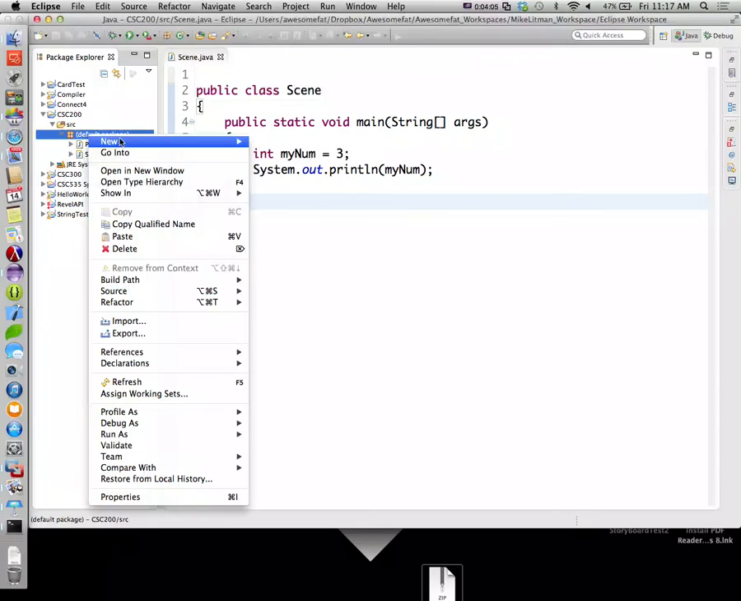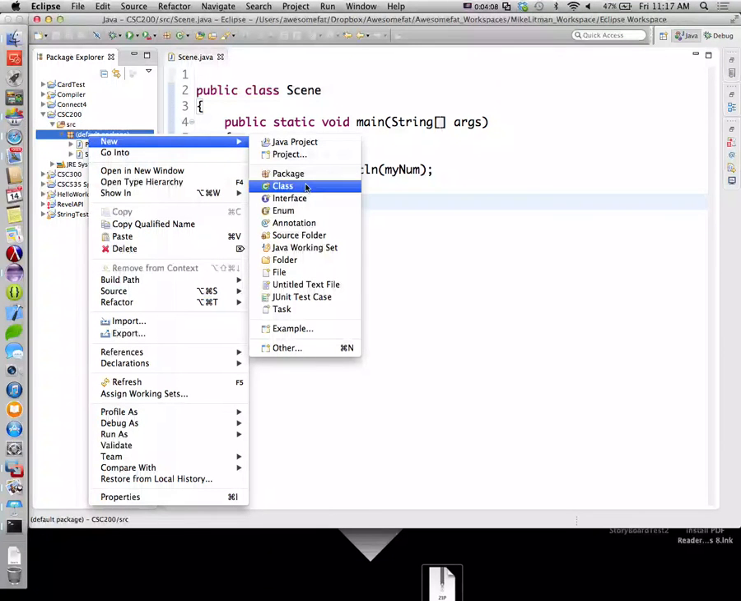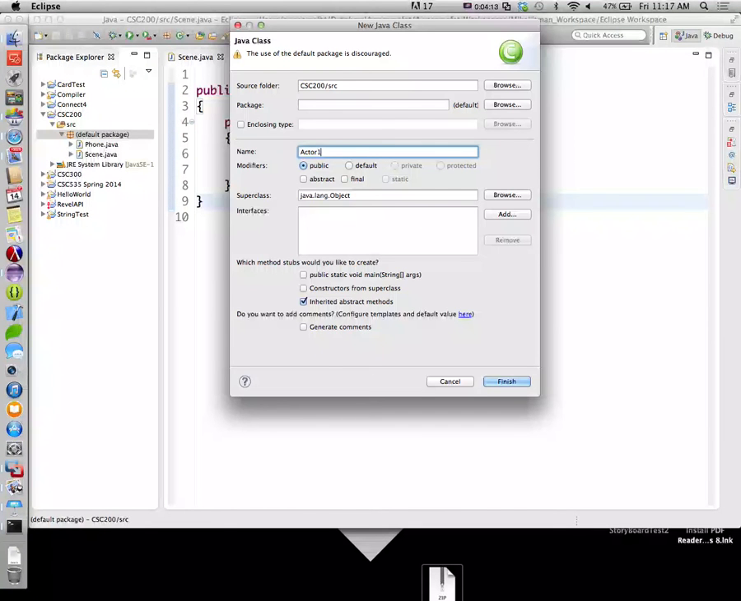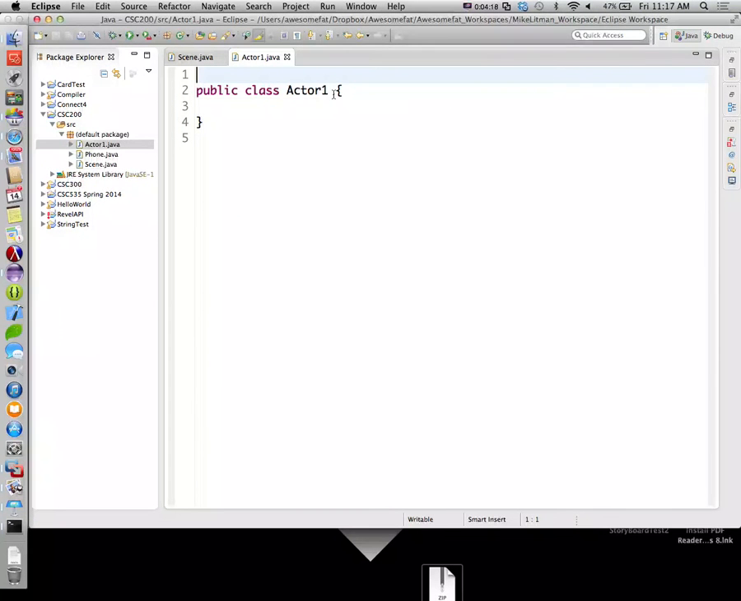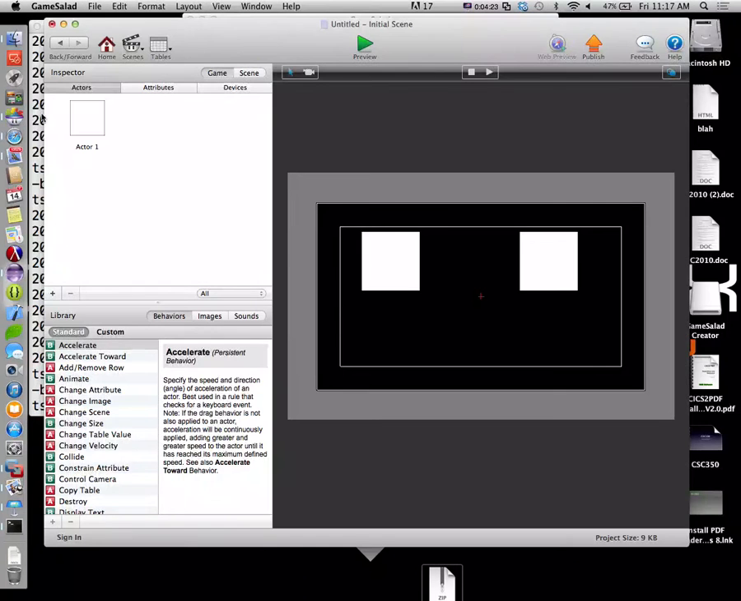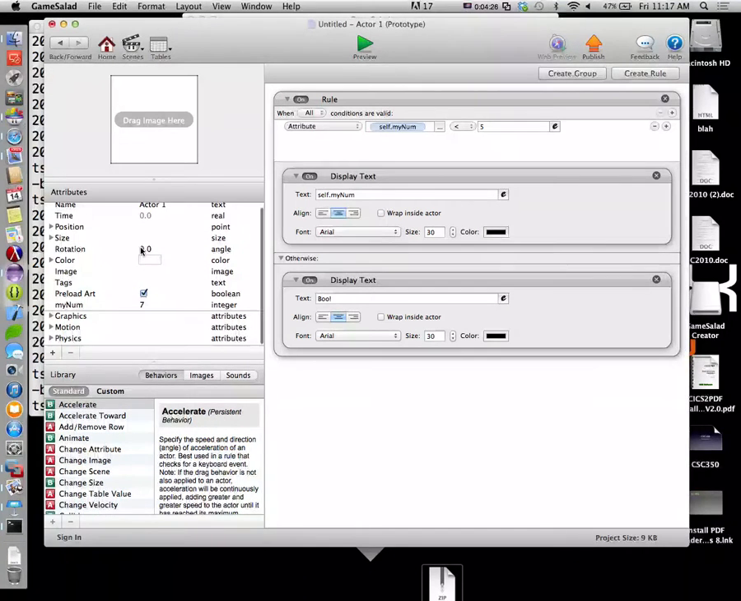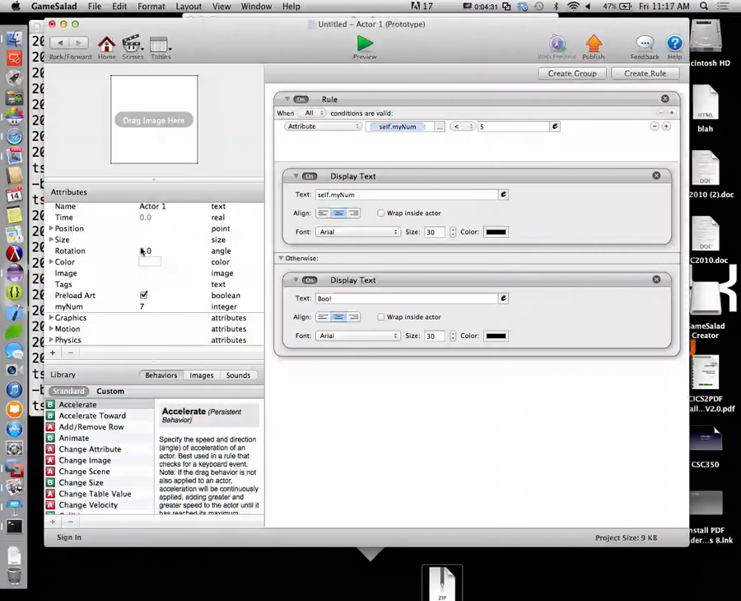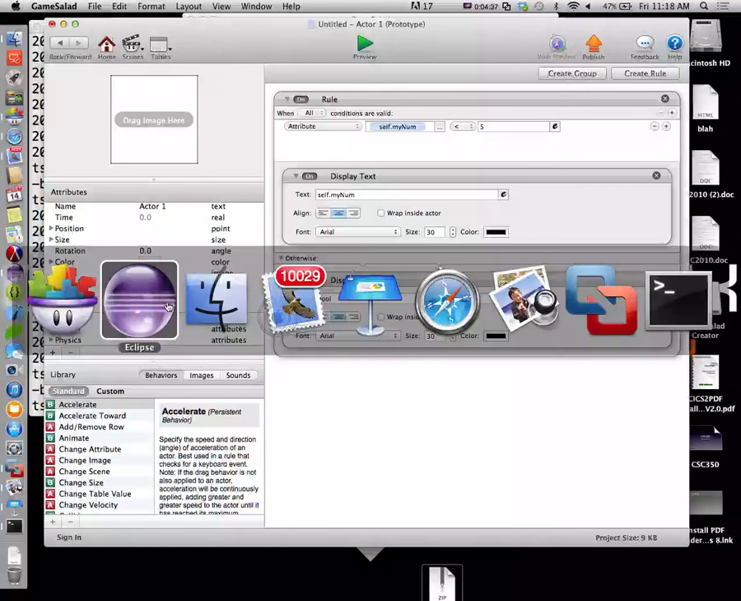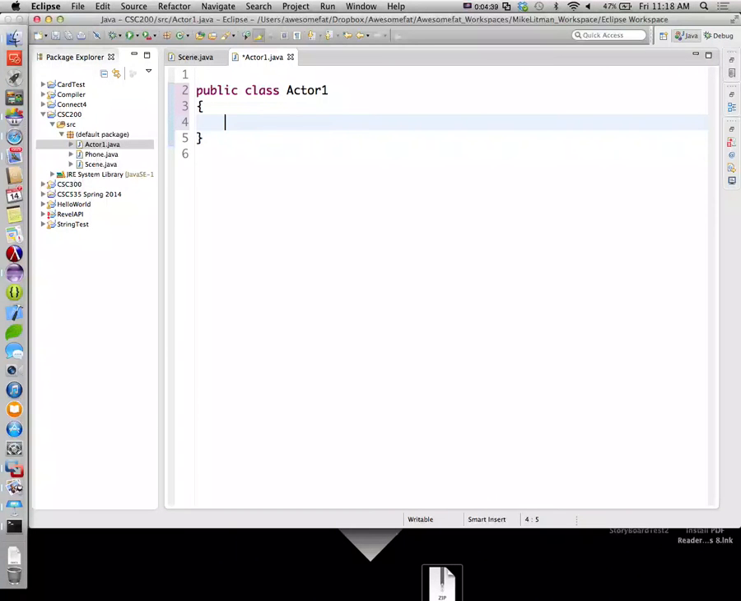Now, let's create the equivalent of what we are doing inside of GameSalad right now. So I'm going to come in here and create a new actor. Or in Java, these are called classes. So I'm going to create a new class. I'm going to name this guy Actor1, just so it matches up to what we've been doing in GameSalad. And Actor1 is going to have a whole bunch of attributes we see inside of GameSalad. Under Actor1, here's all the attributes this guy has. A bunch of them came with the actor built in. I'm just going to add one additional one, which is the one we added, mynum. That's an integer. So I'm going to say that this actor has an int associated with it called mynum.